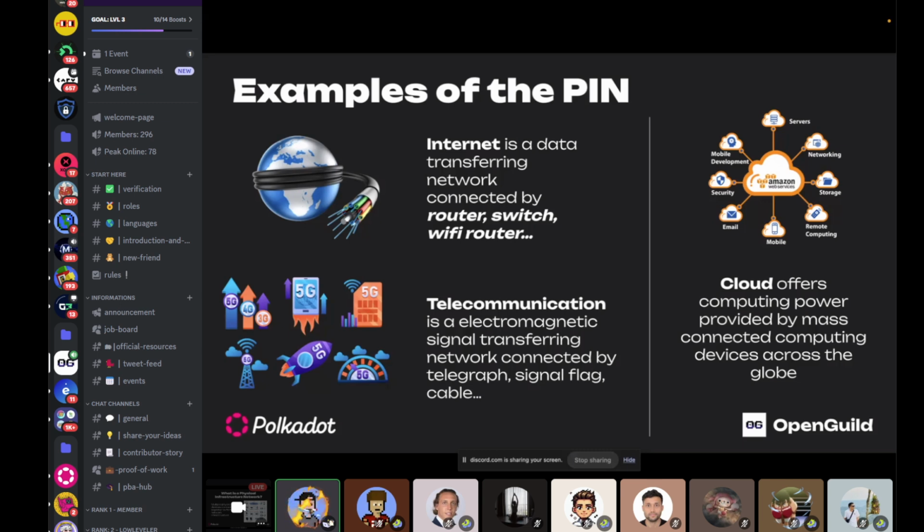For example, the very first version of telecommunication is the telephone, right? Which is one-to-one telecommunication, and the telephone network requires two telephones and a big cable that connects these two telephones so that you can communicate with each other across different regions. And cloud offers computing power, but the underlying layer of the cloud also has many different computers connected together to provide computing resources to a whole big network.